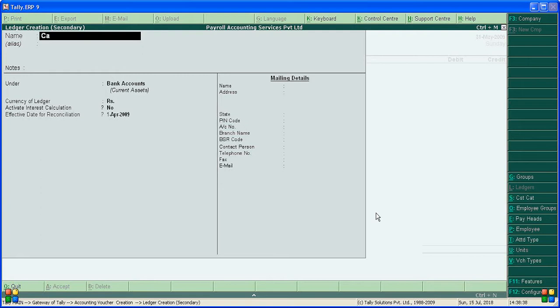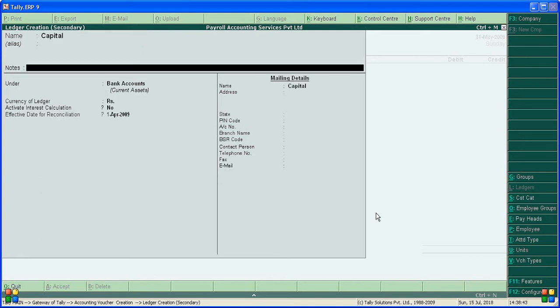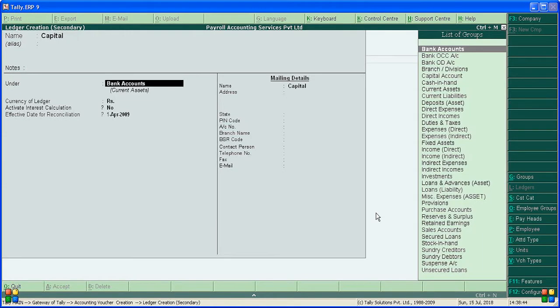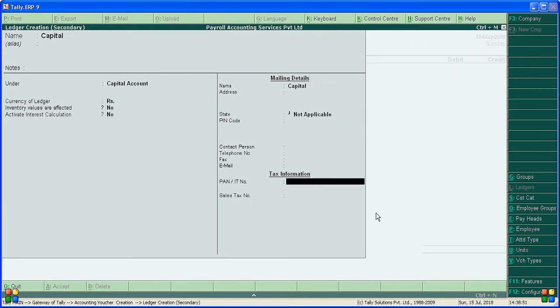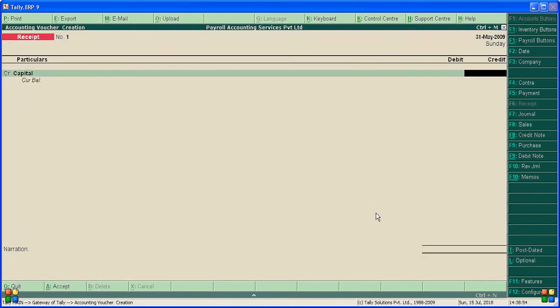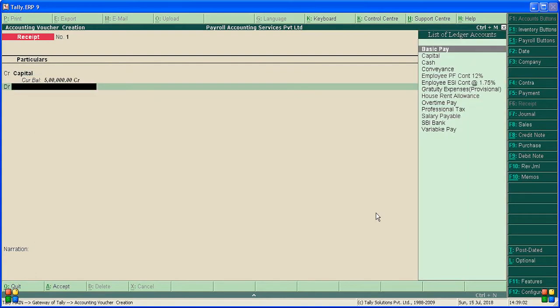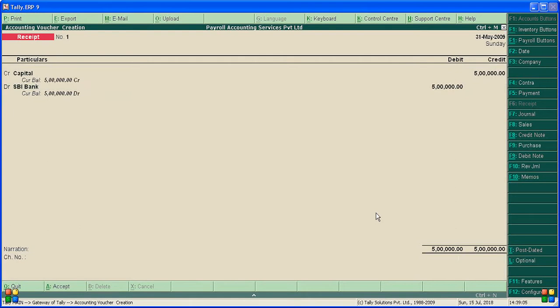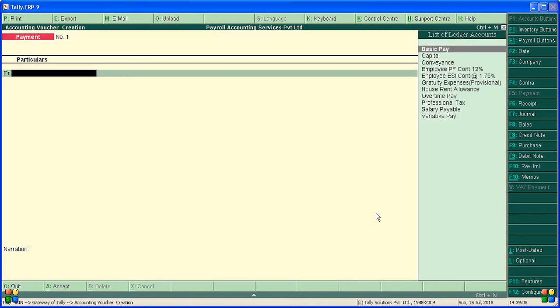Like capital, under capital account, means we have received capital in the business. Credit capital, for example 55 lakh actually from SBI bank. Okay, so now go for payment.